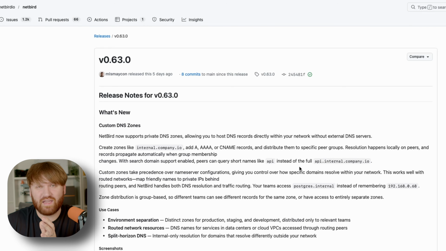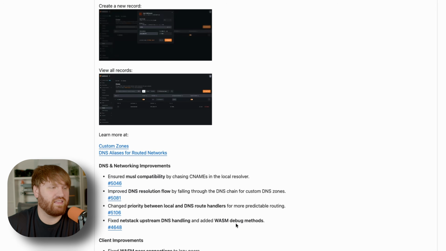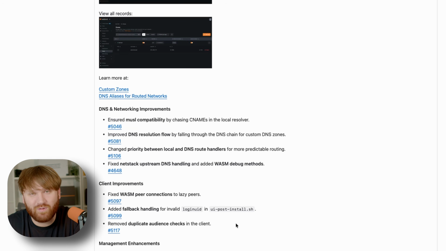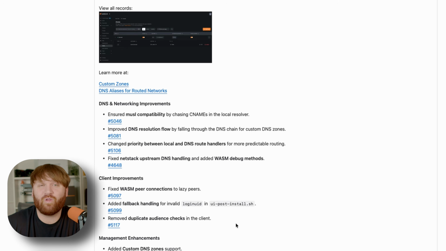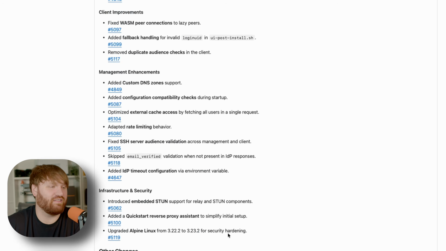This new implementation will make it easier for companies who have a whole bunch of different resources to set up custom zones without having to rely on third-party services. And we do have more use cases here on our actual release notes. So we have environmental separation, routed network resources, and split horizon DNS. We have some screenshots, and then down below, of course, this isn't the only change in this release. There has been a lot of improvements, client improvements, management enhancements, and so much more.